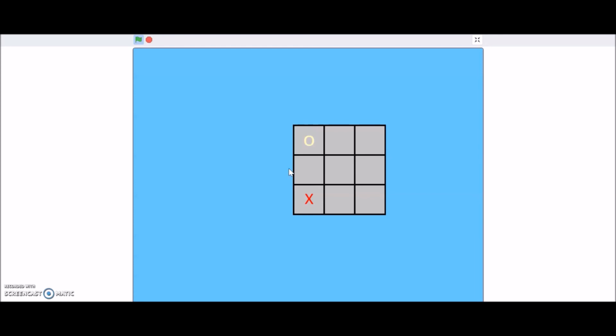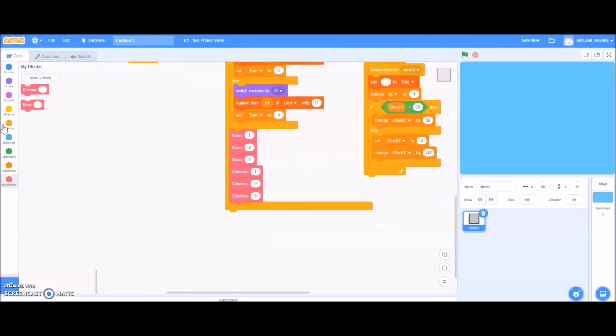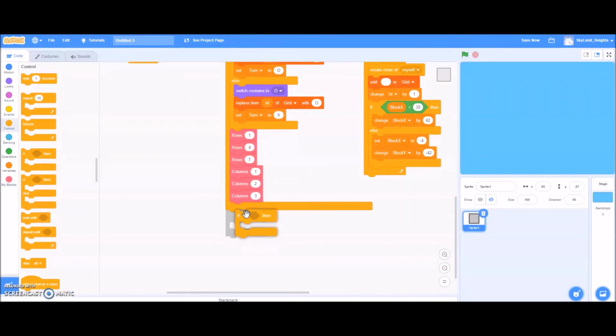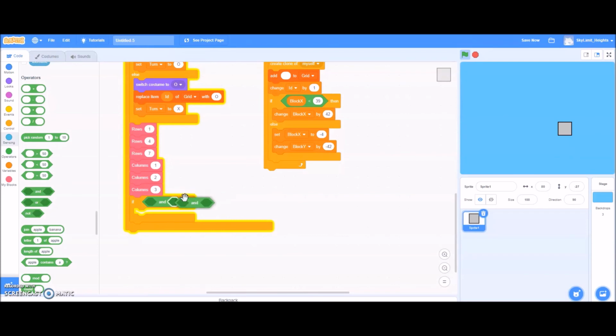Like if either of those are true, then we can just broadcast win. I'm just going to make a pretty long if command right here. We're going to drag 2 ands inside this if command. And what this is going to do is we're basically checking for this diagonal this way. So that's slot 1, slot 5, slot 9. So we have to check if slot 1 equals slot 5 and if slot 5 equals slot 9.